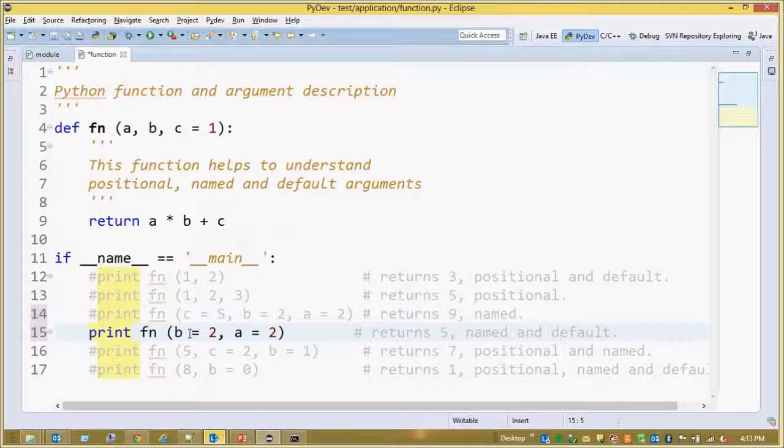So this is a named argument as well as default argument. So B equal to 2, A equal to 2. We are naming the values using the arguments. But C we are not providing. So by default it will take C equal to 1. So it will return 5.